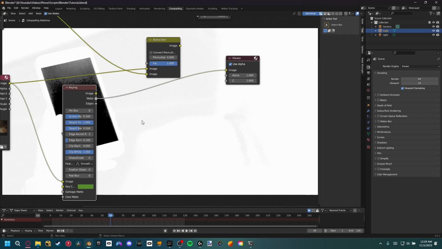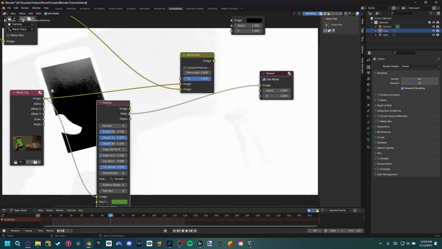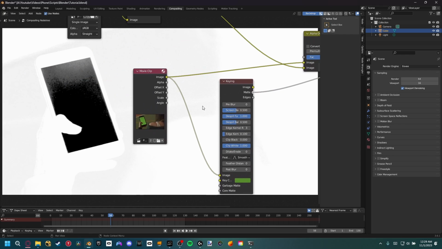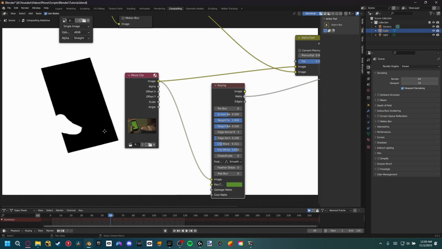And you can see there's some gray areas on the actual phone. So to get rid of that, we actually need to play around with the clip black and the clip white. So I'm just going to move those in and try to crush all those numbers. We don't want to do it too much. We want to have a wide enough gap to where this is all black, just because some of the finger detail might be lost and we don't want that.